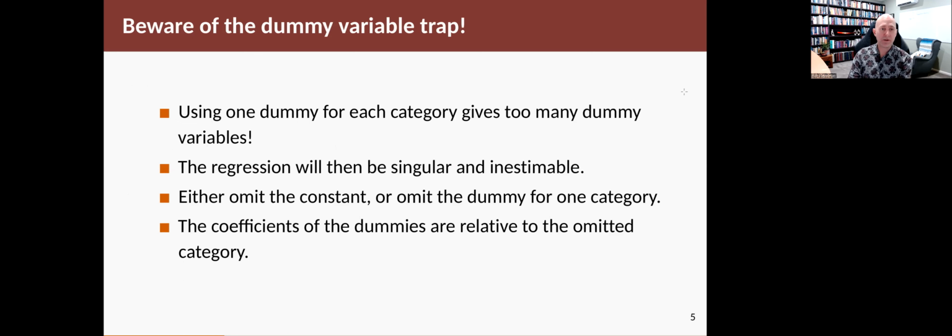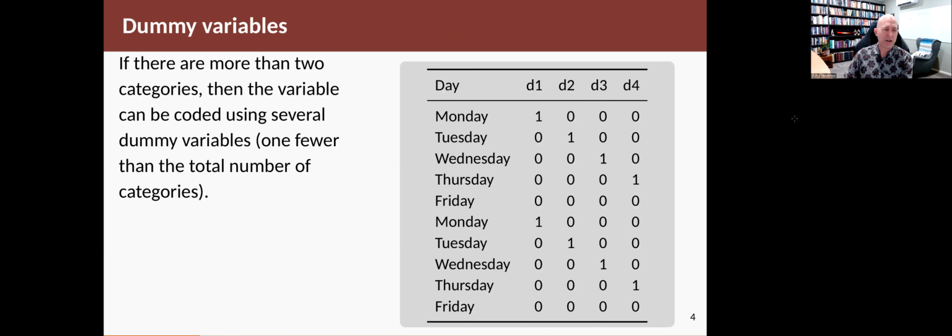The trouble is when you then go ahead and do the regression, there'll be numerical problems with it. There'll be rank deficiency in the matrix of predictors, which means that the regression becomes singular and inestimable. So the solution is you leave out one of the categories, and then the coefficients of the dummy variables for the other categories are relative to the omitted category. So in this example here, the coefficient for Monday is the value of Monday relative to Friday, which is the omitted one. And the coefficient for Tuesday is the effect of Tuesday relative to Friday, and so on.